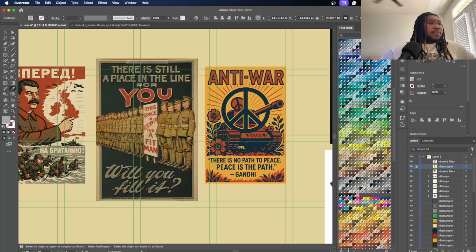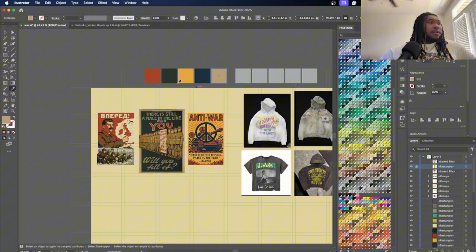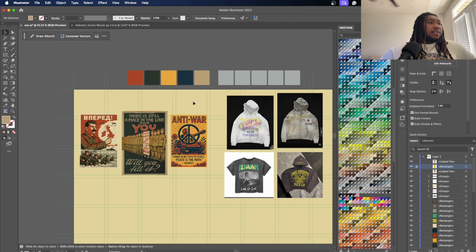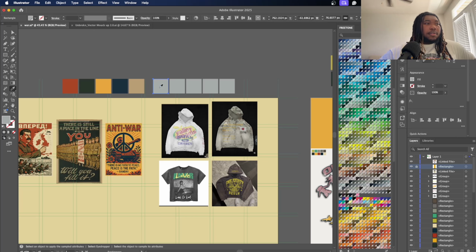I don't know if I want to choose this one. Maybe this kind of cream color. Okay. So now we have our color palettes based on these. And then let's go color palettes based on the garment.